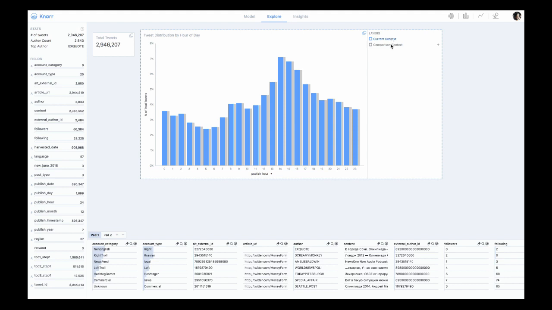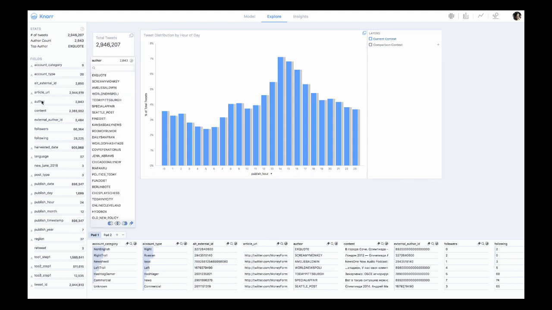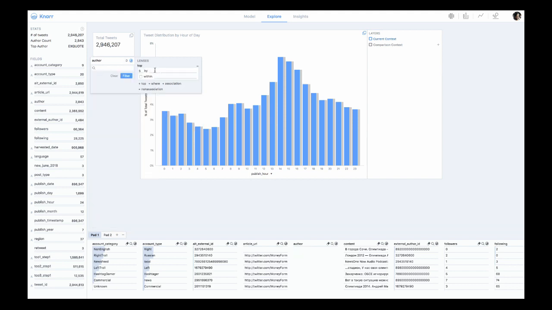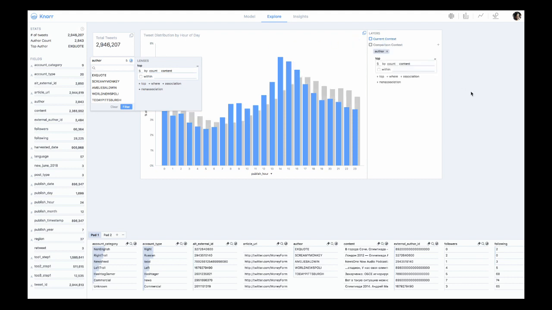But what I can do is I can actually apply lenses to this. So let's go back to that author lens example. I'll just do a simple one of like, here's the top five tweeters by number of tweets. And I'll just drag this lens onto the comparison context, and now I have this context that's showing me what my current context is, versus what is the current context for just the top five in that context. And I can see there's some differences there in how they tweeted by hour of day.